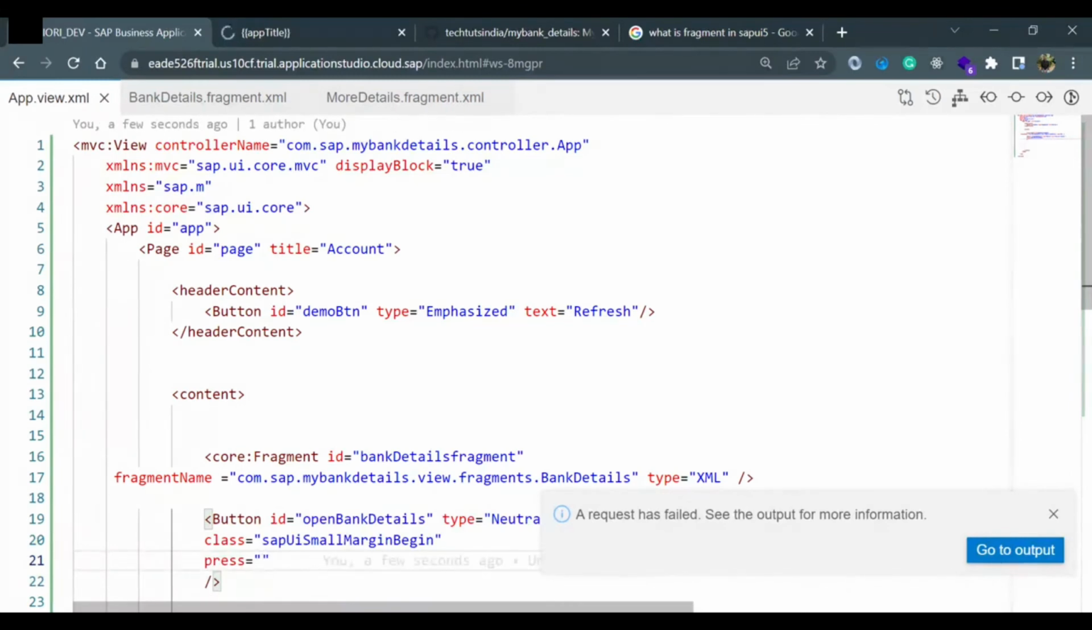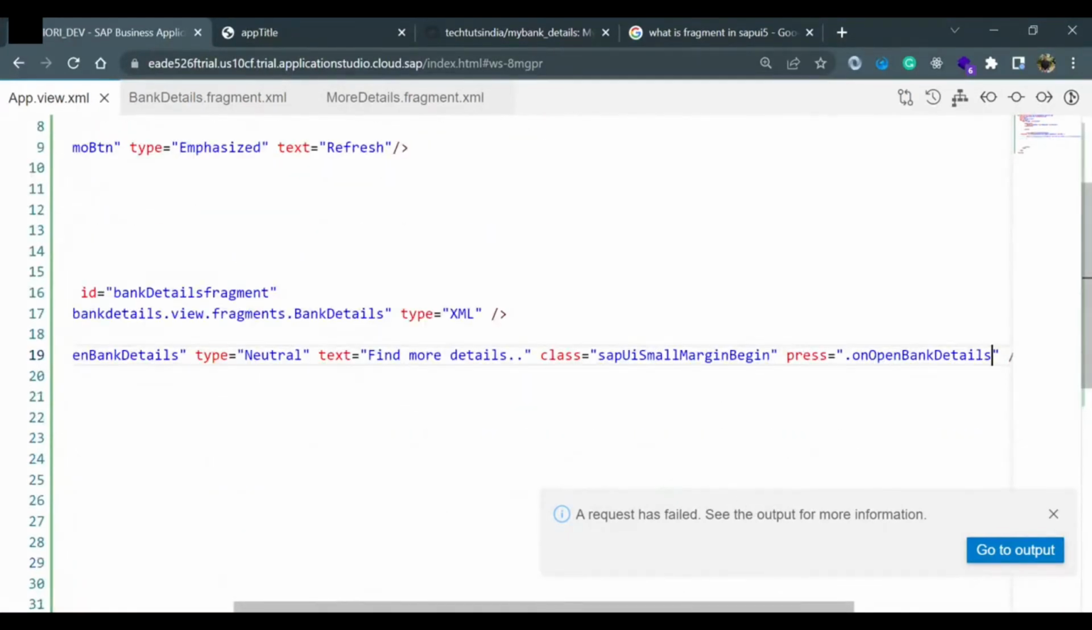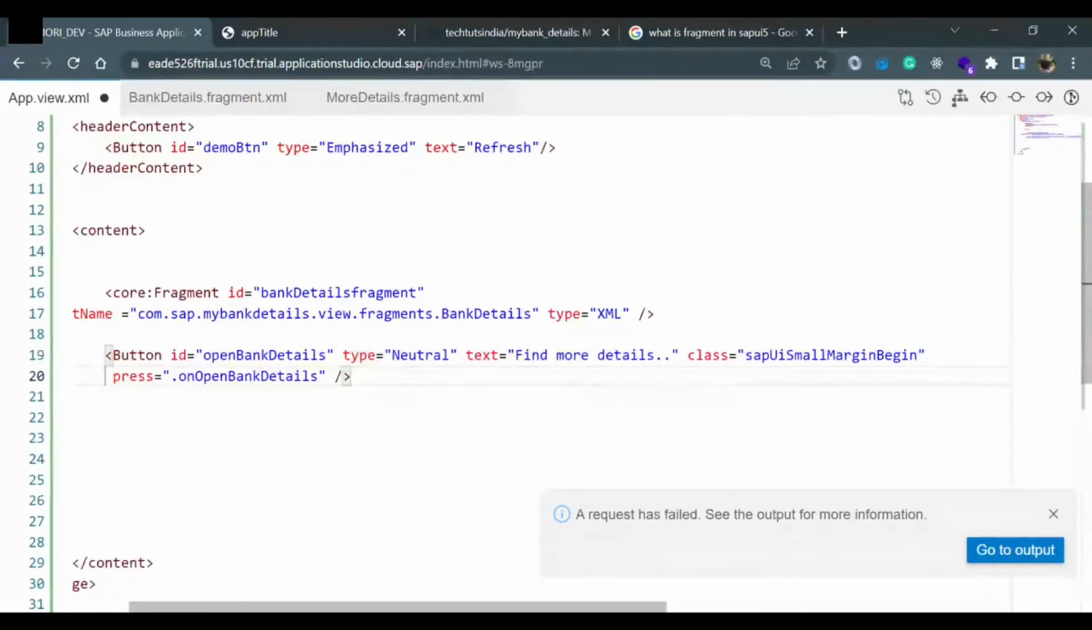That's where we define the name of the function, where all the logic will run. So here I'm giving a name, onOpenBankDetails, so that if somebody clicks it, it should open the bank details. It is automatically getting saved. OpenBankDetails is a new property I have defined here.